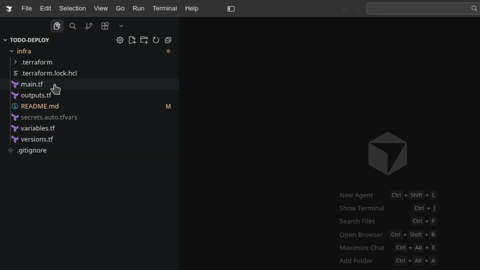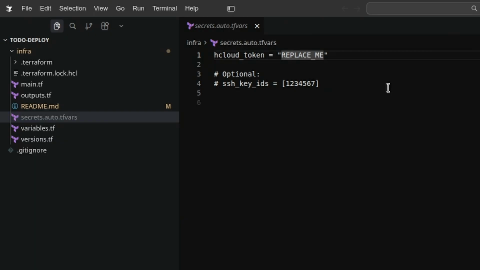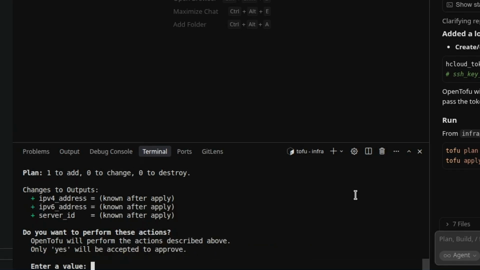As expected, an error. I didn't put the token in the file. Okay, let me do that. You can't see it obviously, because it would allow you to spend my money. Now Tofu plan works. I run tofu apply, new error.